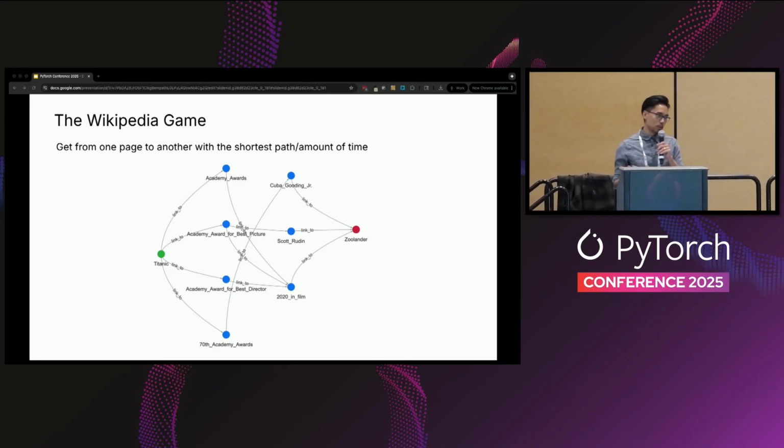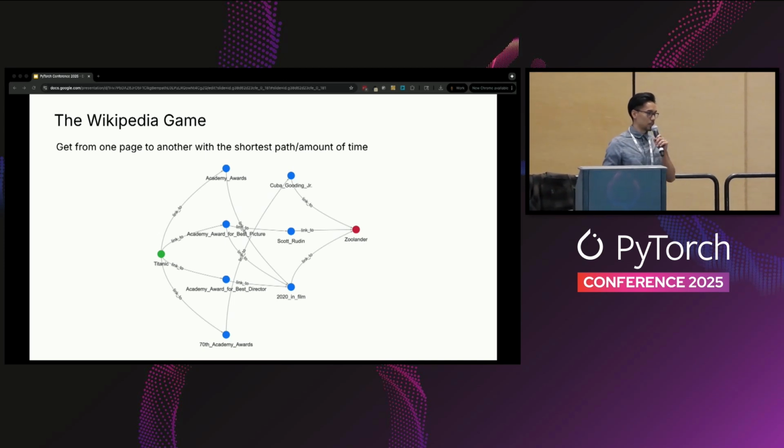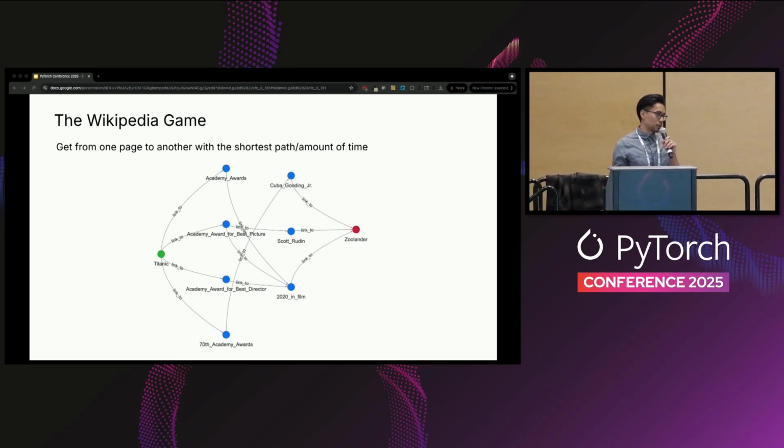So for a pre-trained language model, it's already been trained on Wikipedia. This may be a trivial task, maybe not. I'm not sure. But if you've ever tried this, there are several websites, and it's actually kind of hard to do.